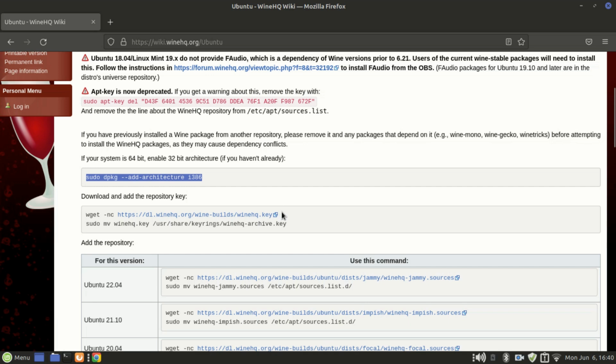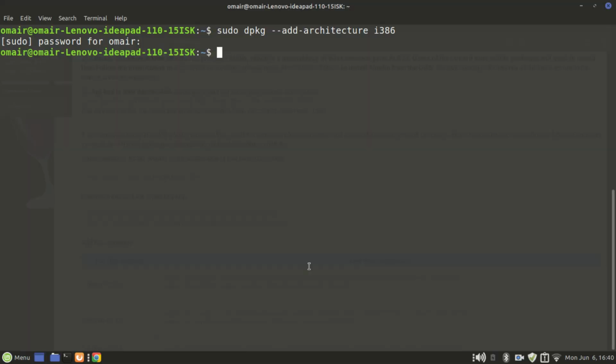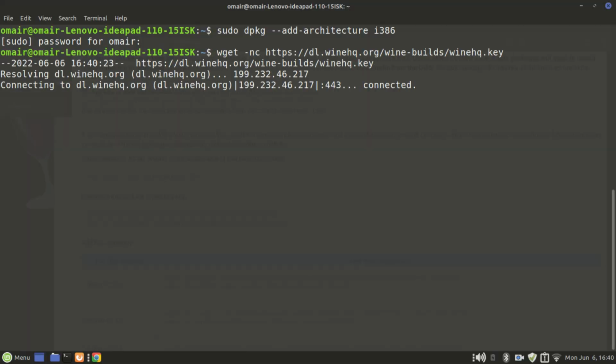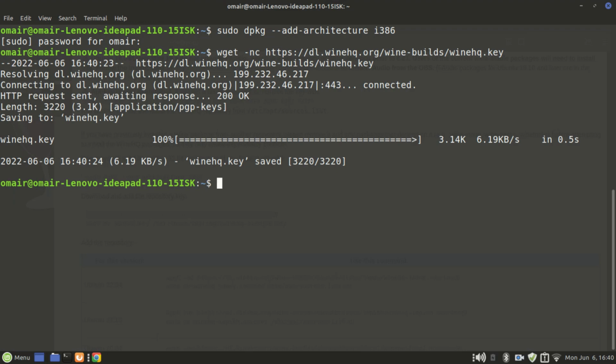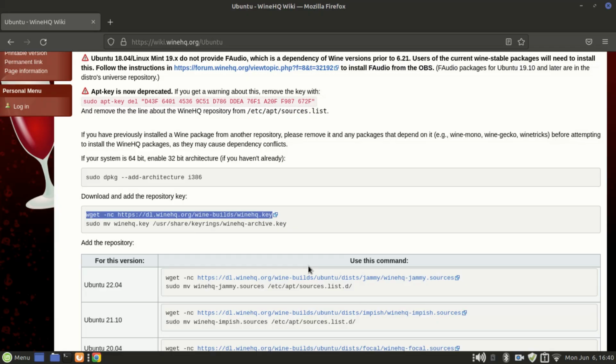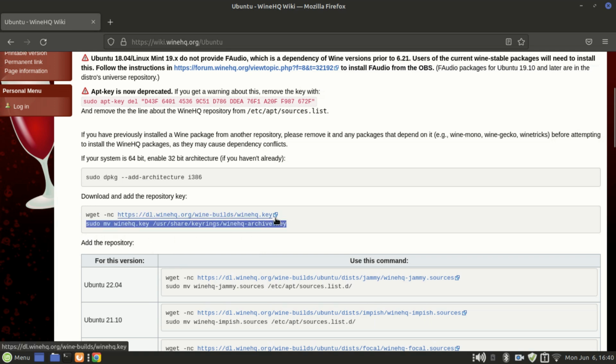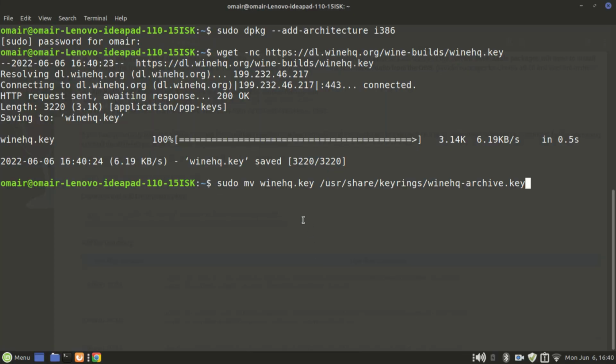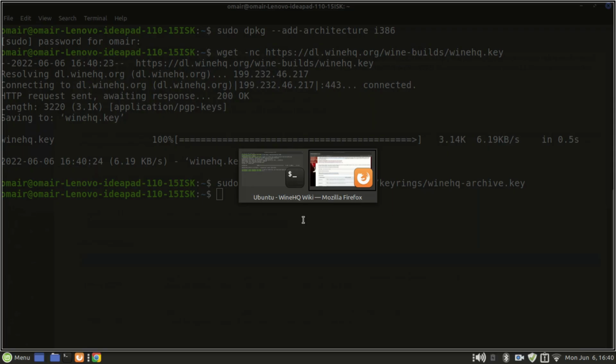Next step, you will have to download and add the repository key. First, we'll have to use the wget command line download manager to download the WineHQ key. After which, we'll have to move the WineHQ key to this folder, usr/share/keyrings.